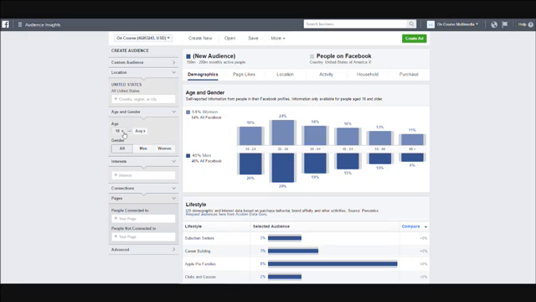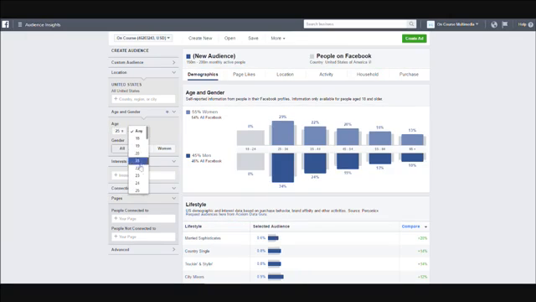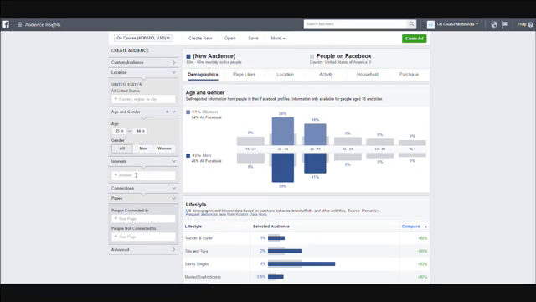Under age and gender, you said 25 to 44. So let's look at both of these and see how far down it gets refined. So that takes us down to 80 million to 90 million active people. And again, it's pretty evenly divided, 51% men and 49% women.